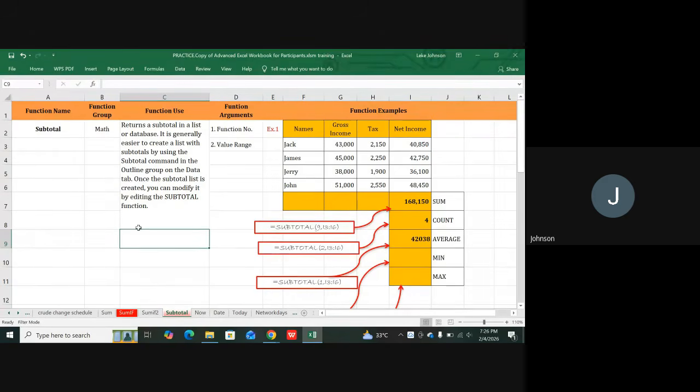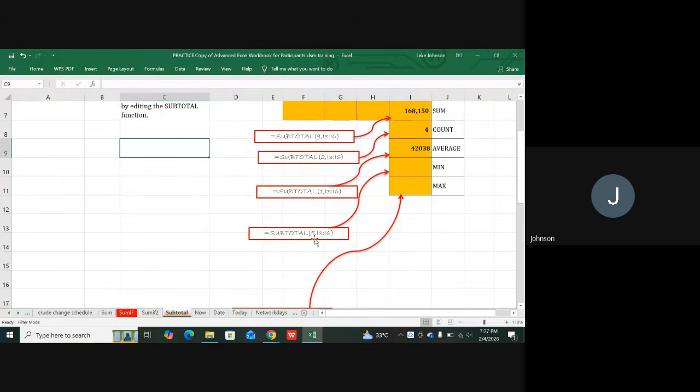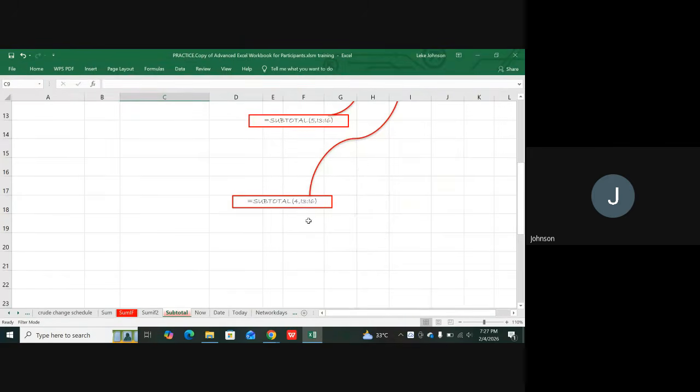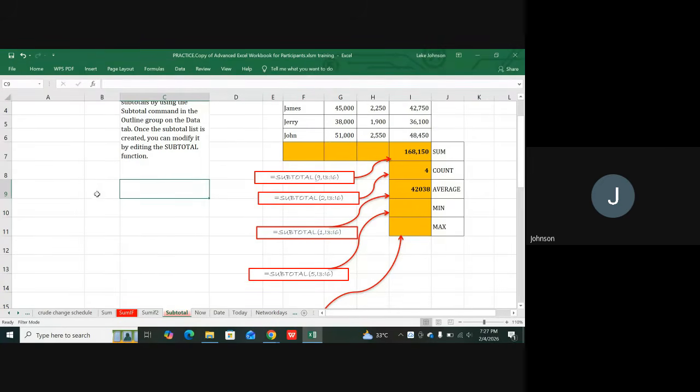So this subtotal is functioning like a template. Whatever you want to achieve with that template, you just indicate it, put a prompt. The prompt is this number. The first number you can see is 9. The next is 2. The next is 1. The next is 5. The next is 4. So let's now list them out. The first number here is 9.